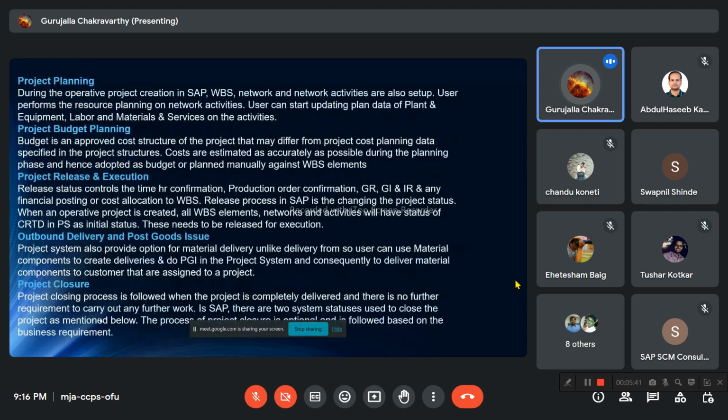So next, project planning. During the operative project creation in SAP, the WBS and network activities are also set up. The user performs the resource planning on network activities, and the user can start updating the plan data of the plant and equipment, labor, material and services of the activities. Whatever scope they are given, they can do all this kind of activity: how much labor is needed and how much labor work activity has been done can be taken care of in this area.